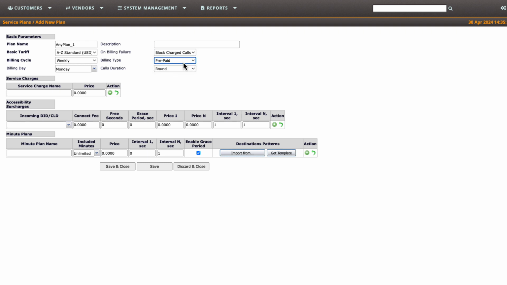Next, select the billing type as either prepaid or postpaid to determine when the fixed fees shall be billed. Set the service charges you want to apply, and name them accordingly. Finally, set the parameters for the minute plan, specify the number of minutes included for each billing period and the price for these minutes. To configure the minute plan, you must define the prefixes of the destinations covered by this service plan. This is accomplished using destination patterns, for which you need to import a template.